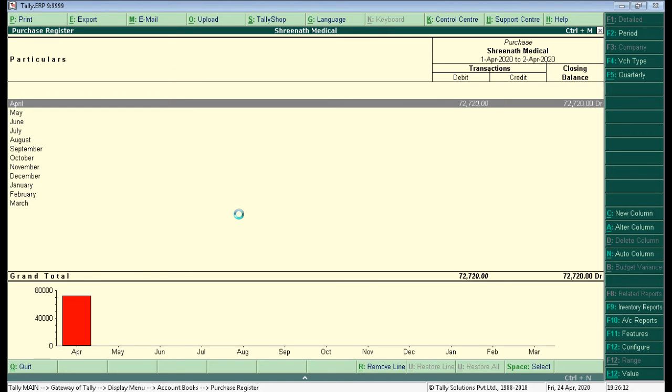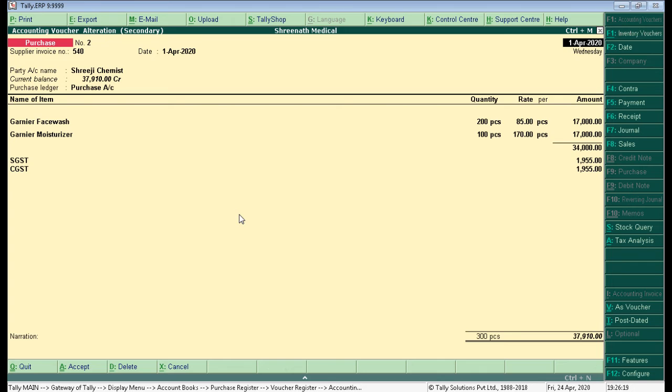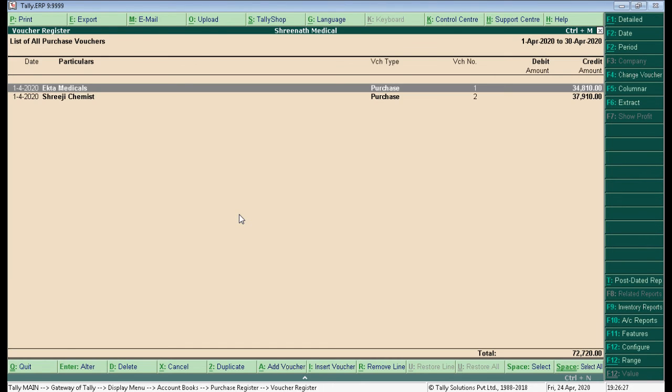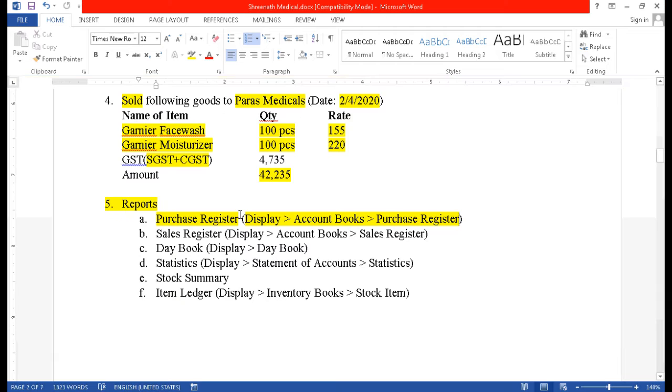You see there are several months. We go into April, and we have two entries entered earlier, so we can see both of them. You press enter to go inside. If any changes are required, you can make the changes and then press enter. Otherwise press escape and come out. So this is how we access our purchase transactions.